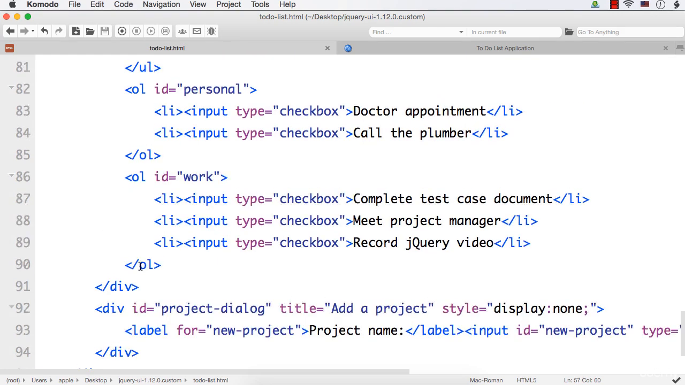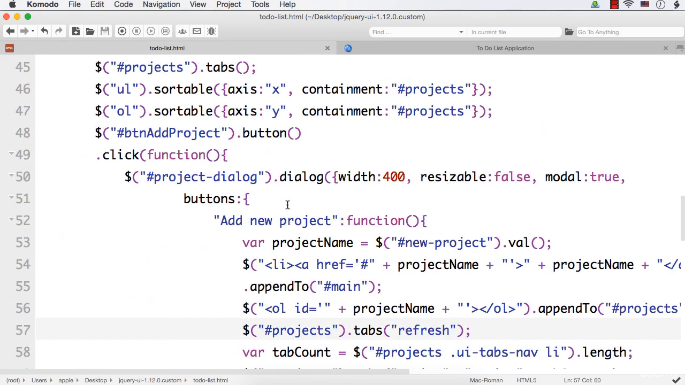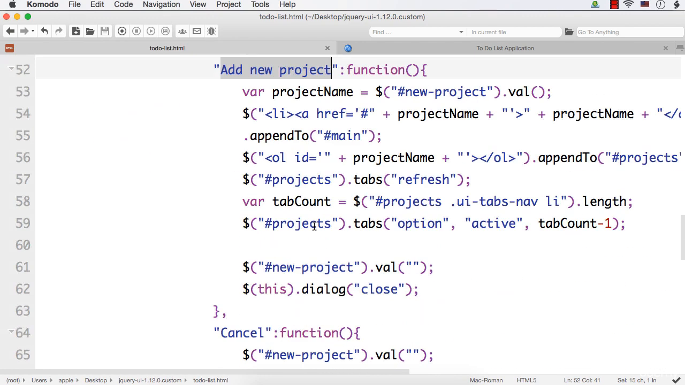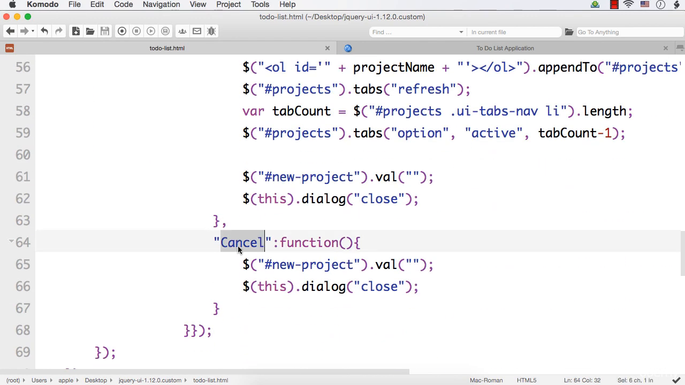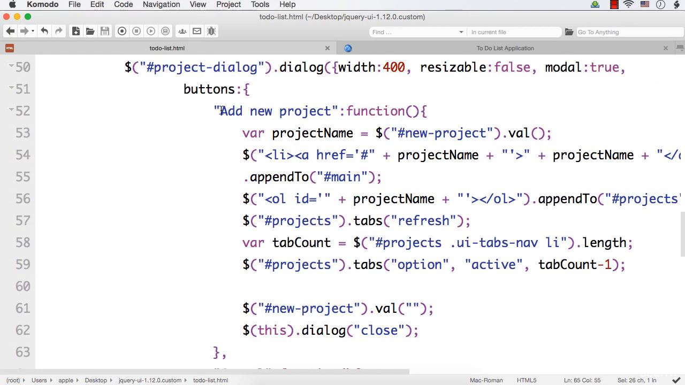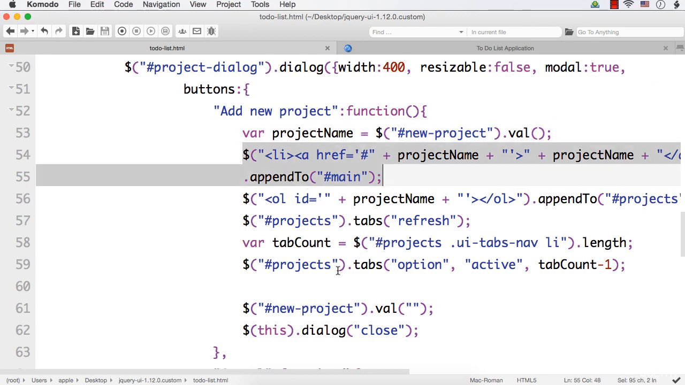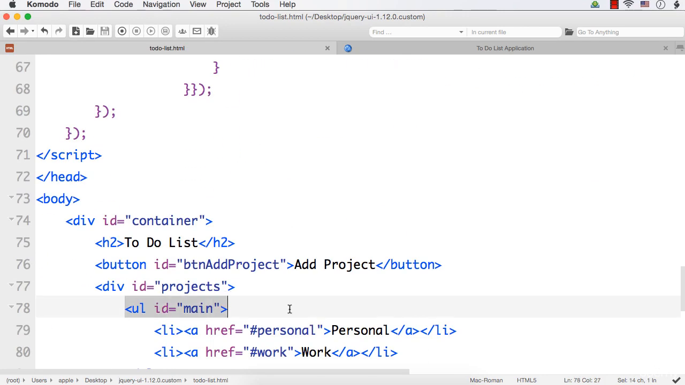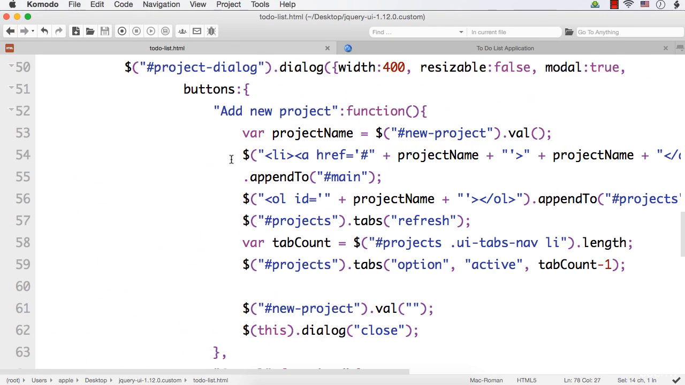Okay, and we have added 2 buttons here. The first one is add new project and the second one is cancel. On the click of cancel, we just want to clear the value in the text box and also close the dialog. Whereas on the click of add new project, we want to get the value entered in the text box in the dialog. We want to add it within the unordered list, that is within this one, as a new li element with href and all that value. So we have done it here.